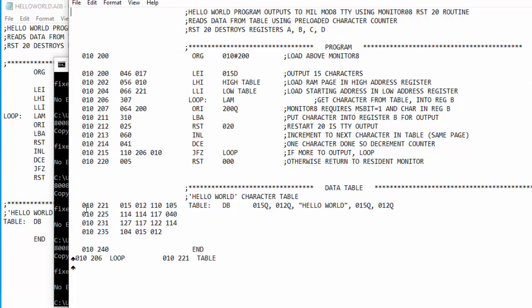Instead of being at 010250, it's just immediately after the restart 0, the table data just bumps right up against the bottom of our program. So from now on, because we used a label here to put where the table was, and we used the high byte, low byte trick up here, we don't even have to worry about where that table is. We can do one better than that.